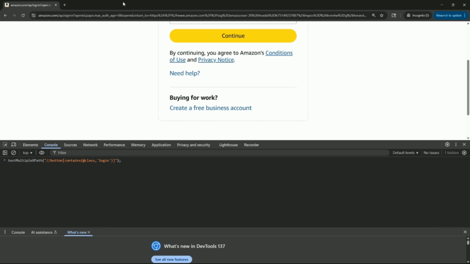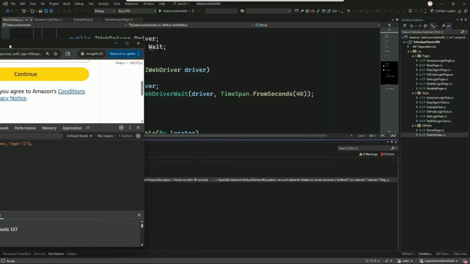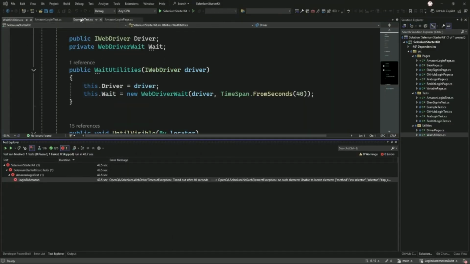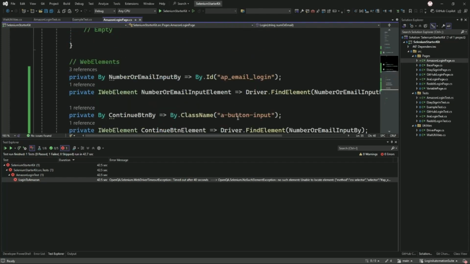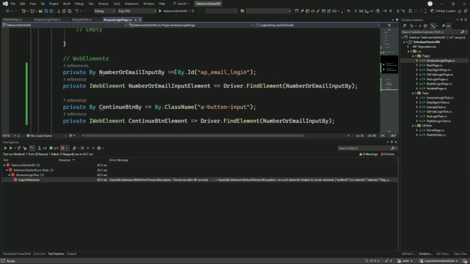Okay, well, hold on a second. Let me test this out. Let me see. So I'm going to go back to my page and I'm going to grab my selector. That's really surprising. A lot of times IDs work perfectly.